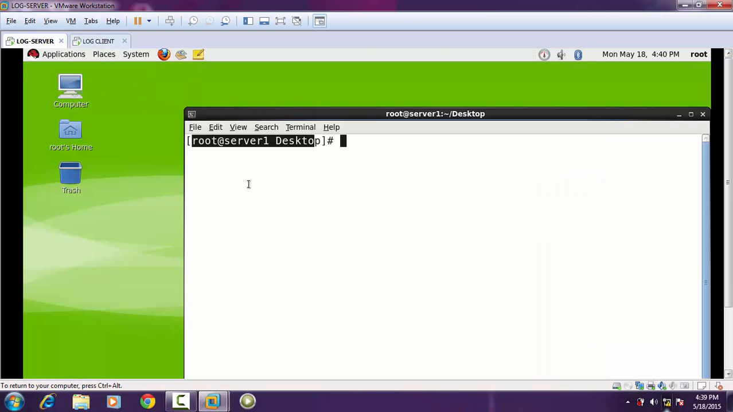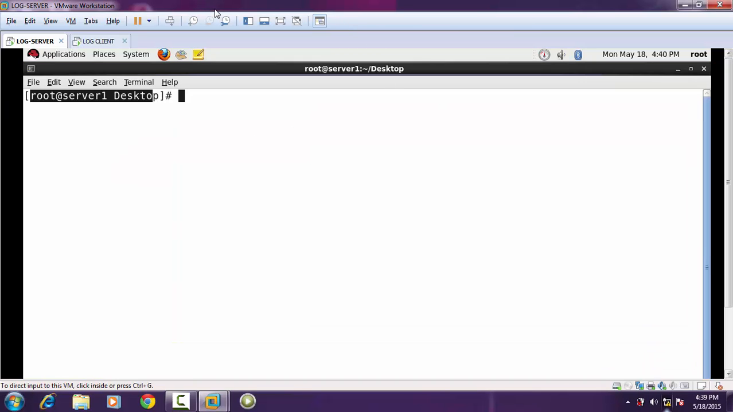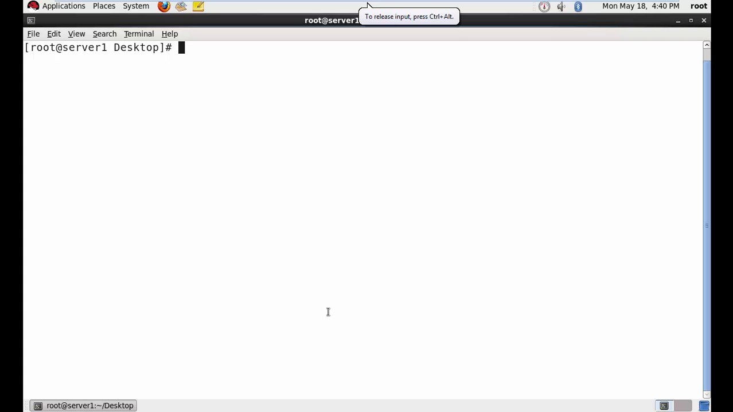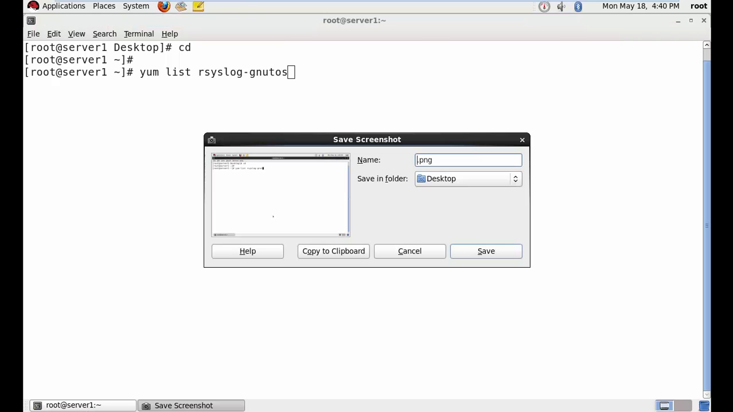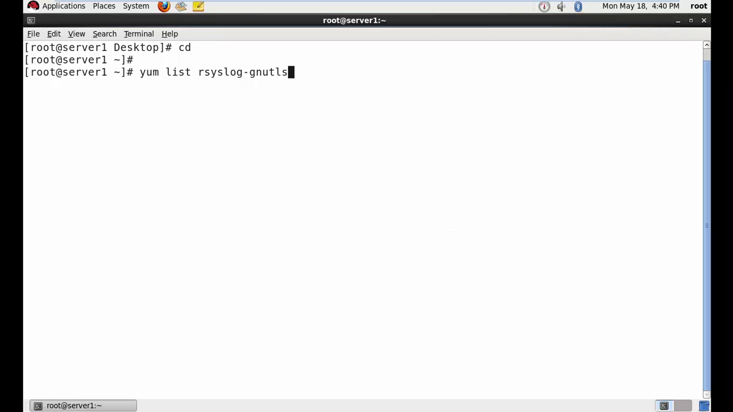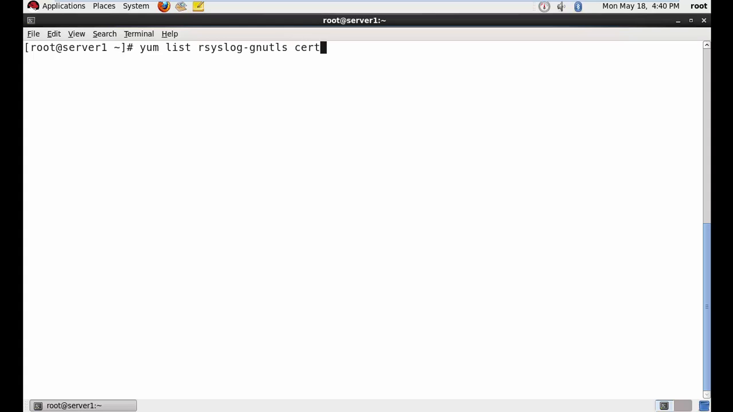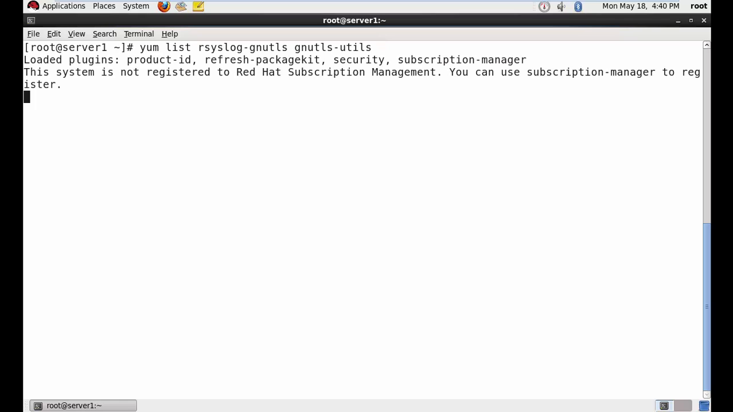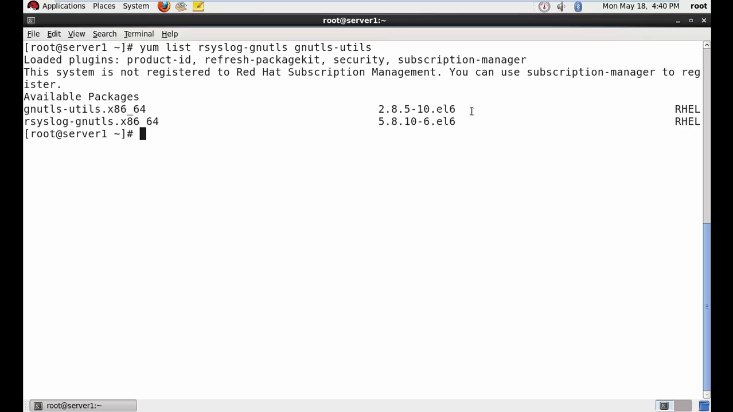So in order to configure the centralized log server, we need to install a package. Let me see the package. What is the package name? The package name is syslog-gnutls. So see whether this package is installed or not. And one more package is required, that is gnutls-utils. See, both the packages are not installed by default.